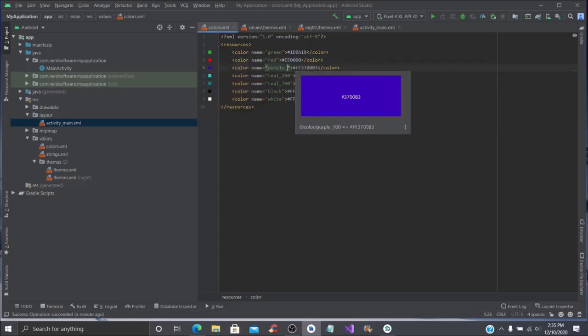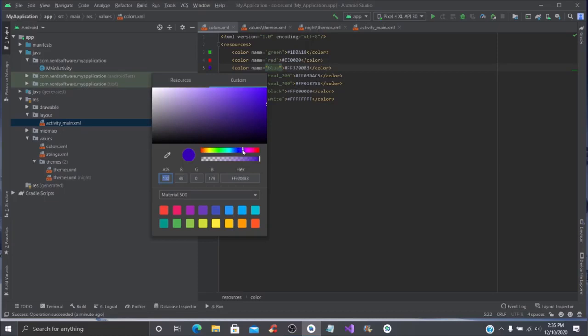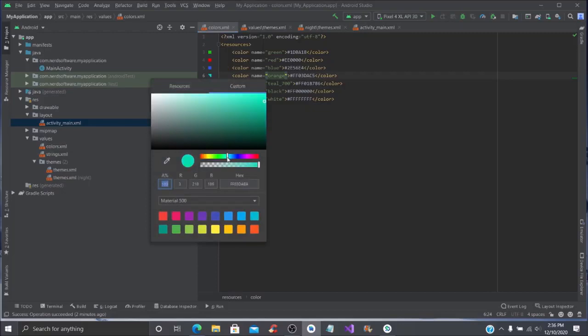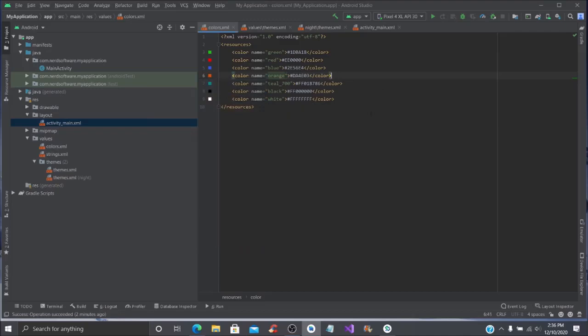Let's put this one as blue, and then we're going to come over here, move it over to blue, click on the blue. We're going to put this as orange, and then we're going to change that to an orange color, like so. All right, then this teal, we're just going to delete that one. So that way you have 6 colors.